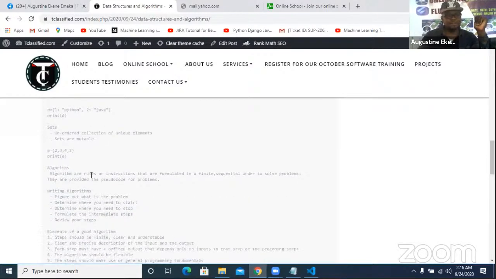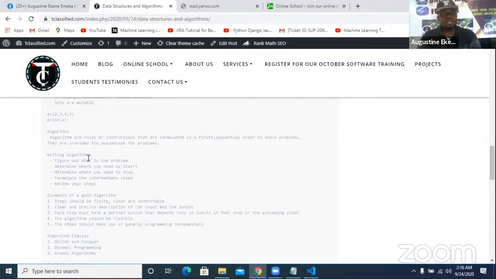So these are sets. Now, what are algorithms? Algorithms are rules or instructions that are formulated in a finite sequential order to solve problems. They provide the pseudo code for the problems. So we're going to be using algorithms to solve problems. Algorithms are sets of instructions organized in order from the starting to the ending on how you can use it to solve problems. If you want to work on a string, let's say you want to convert a string to a list, you have steps that you're supposed to take. Those steps organized in order in which you're supposed to take them is what we call algorithms.